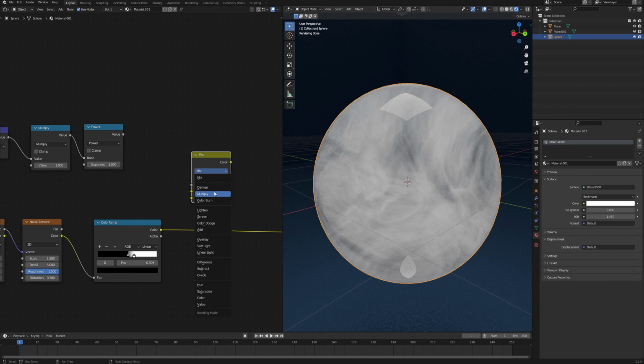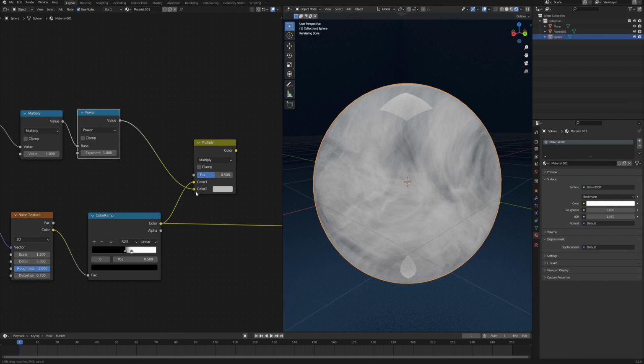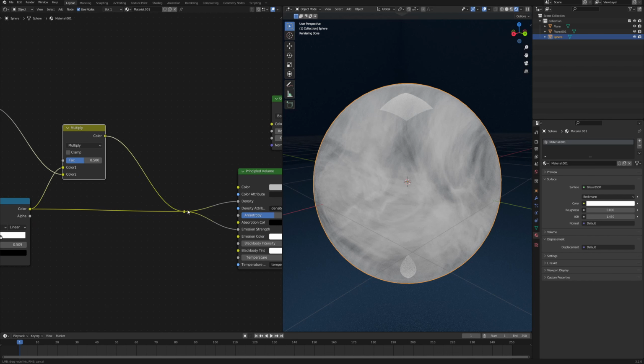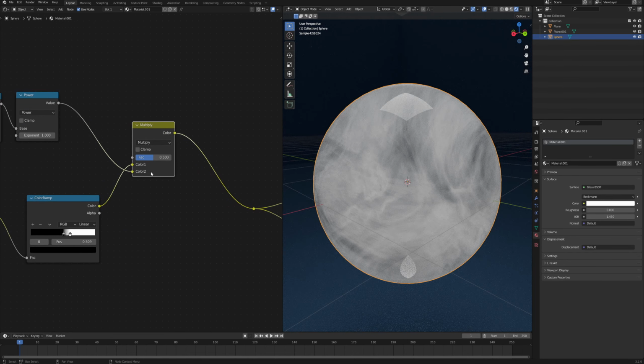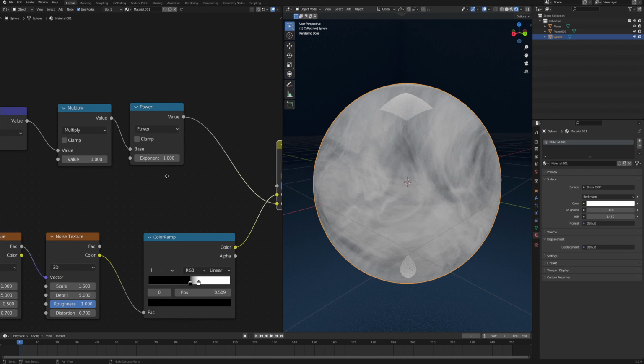Change the mix to multiply and then plug the noise that we have right now in the first input and then the mask into the second input. The result goes directly into the density and emission strength. As you can see, nothing happened because we have those values as neutral. So now it's time to adjust it.